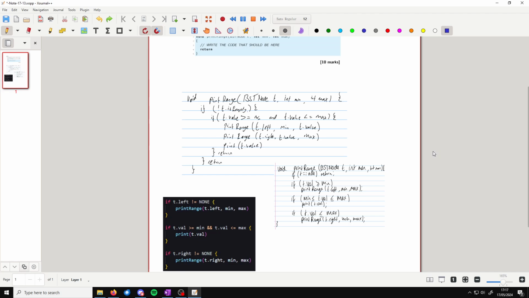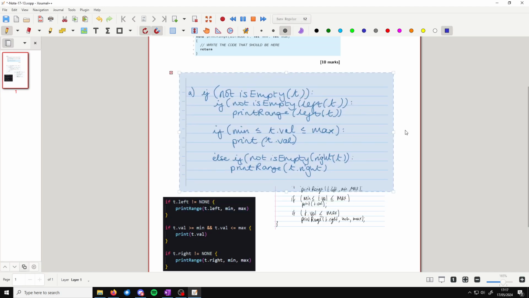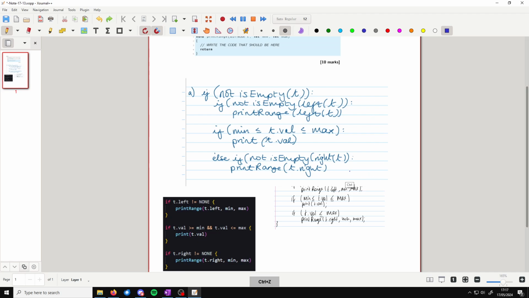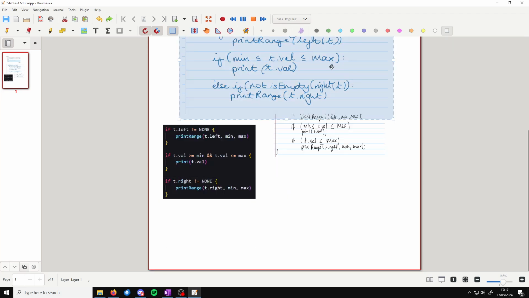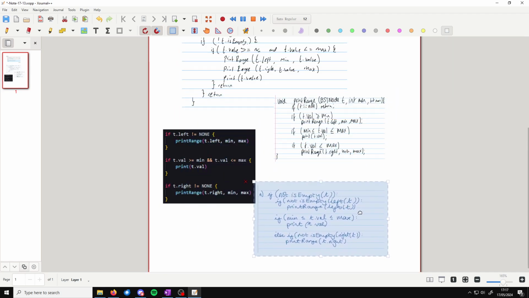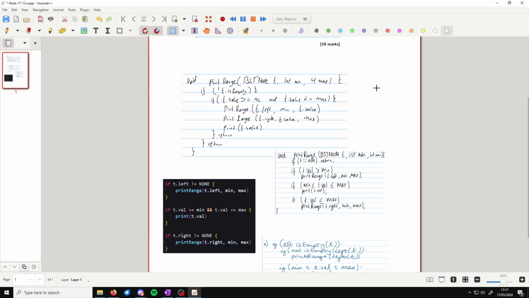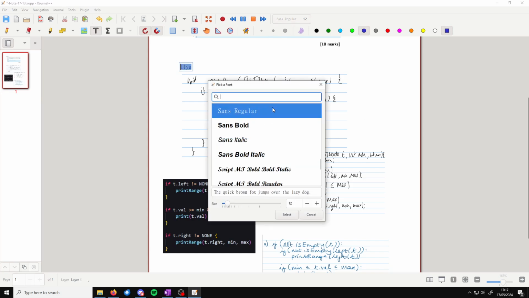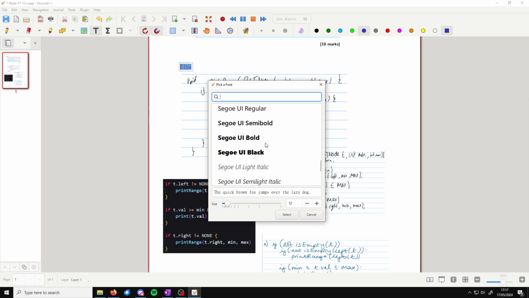Wait, why is yours inconsistent? This is Phoebe's solution. If min is less than the t dot val, it's less than max. A bit of t left. Oh right, yeah. But yeah, this would also work. Okay, I'll just paste all of these solutions so I can label them afterwards. I'll just label these two here for now because I'll get confused later on. They're very similar. Oh, what is that font? Ew.